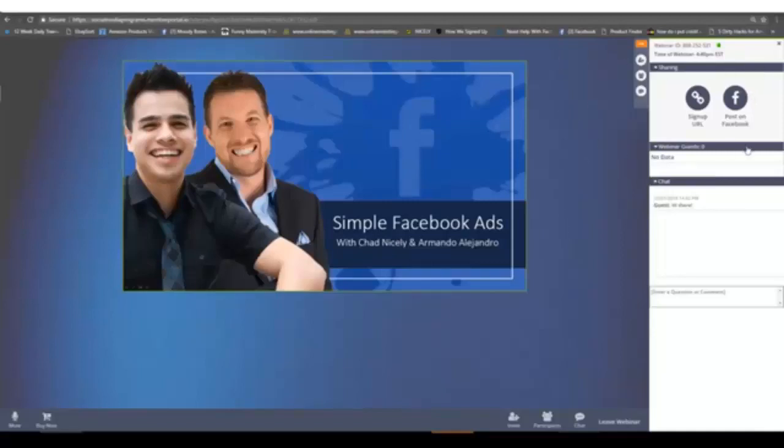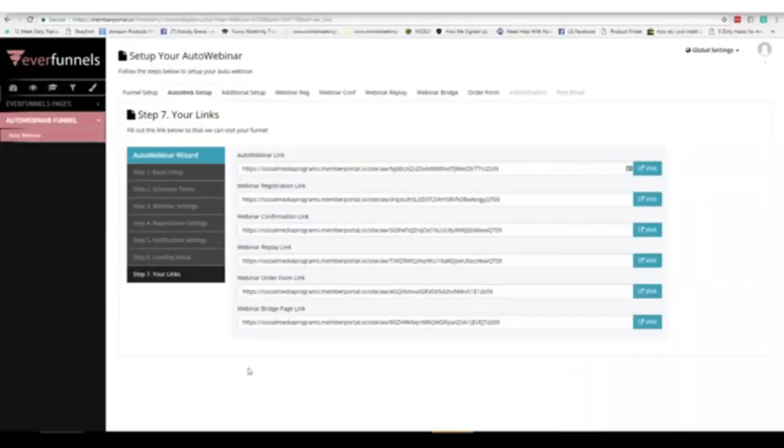And you can swap out your background here. We're going to have different broadcast rooms, all kinds of cool stuff. We're about to become masters with the Auto Webinar platform. Okay, so now you're getting a good idea of exactly what EverFunnels is. It's a very, very powerful software.